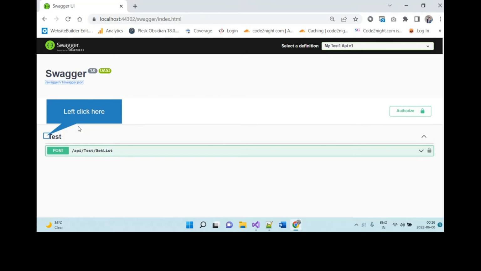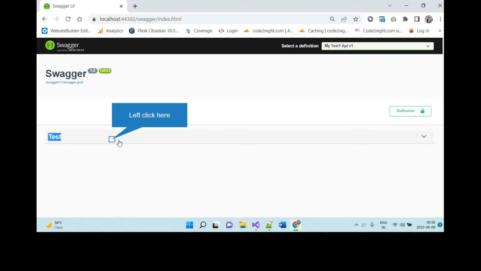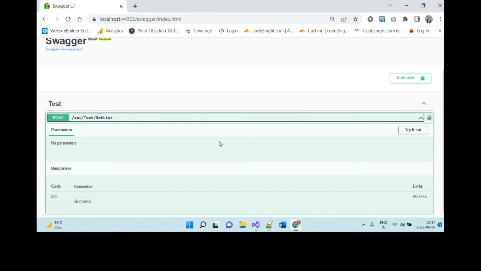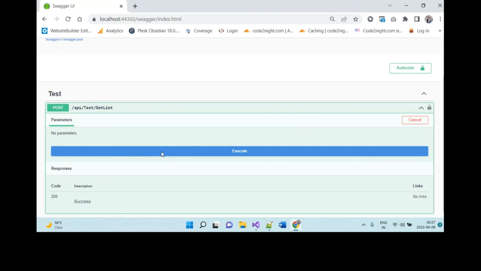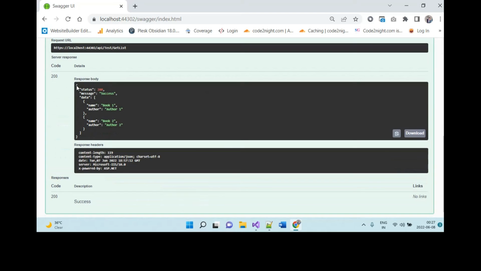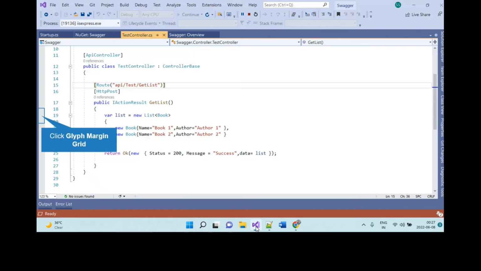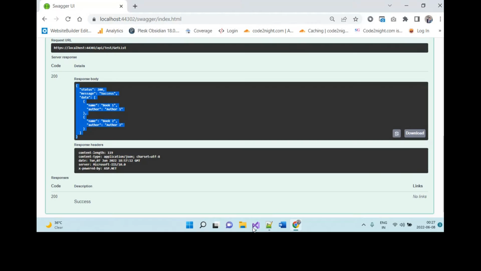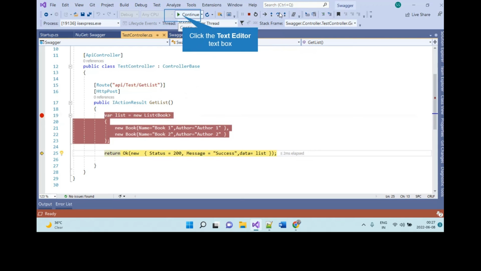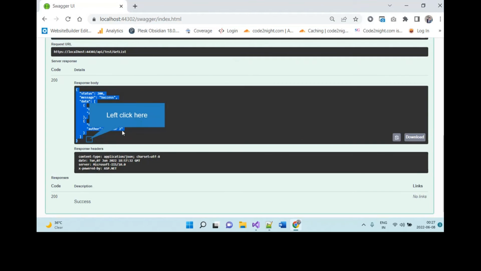Now we will close this one, and you see this is the controller name Test, and we have our API here. If you expand that one, you will see we have an option of Try it out. You can click on that, and you will see an Execute button. If you click on Execute, it will actually hit the API and show you the response. You can also check by putting a debugger here. Now if you click on Execute again, you will see it hits the debugger, and now it is returning the data, and this is the response of the API.